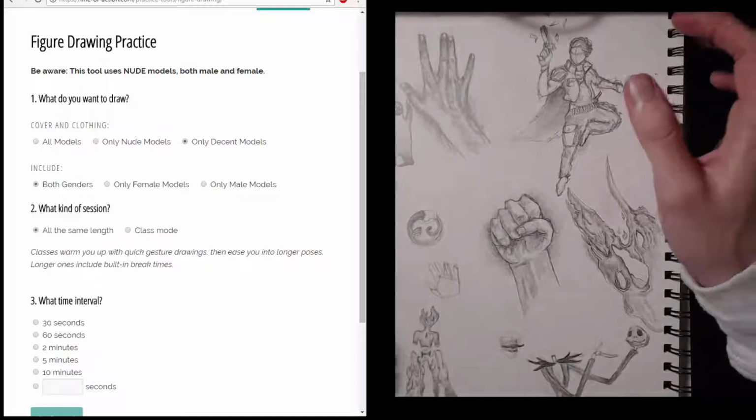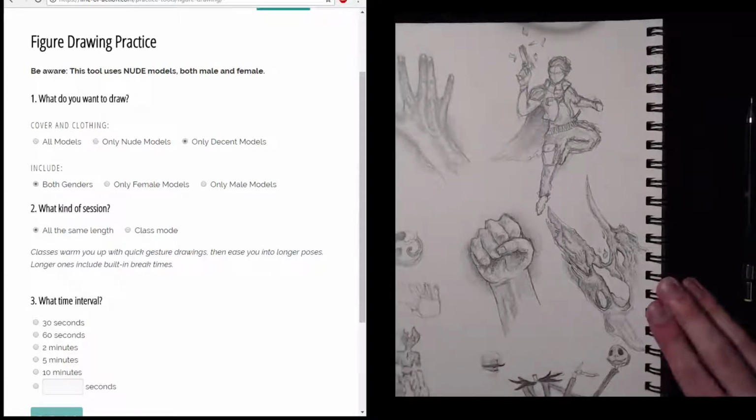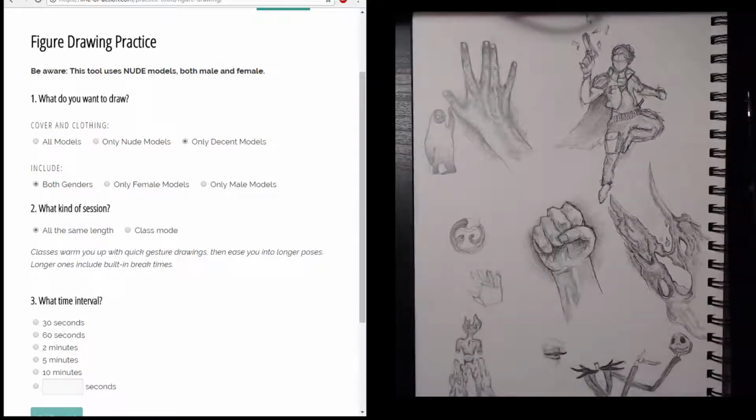And over here on this other side of the screen, this is a website for life drawing, so this would be for people who maybe can't get out to a life drawing class in their area, or they just don't have the time. It's lineofaction.com, and we're going to be doing a couple of these.